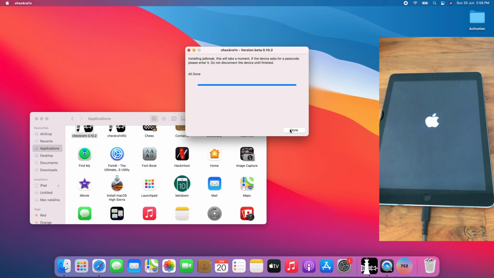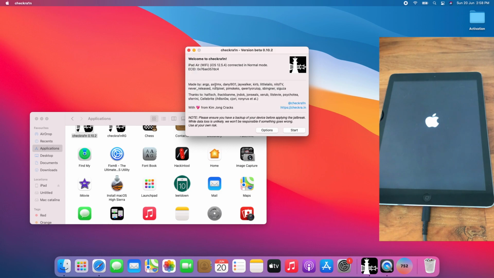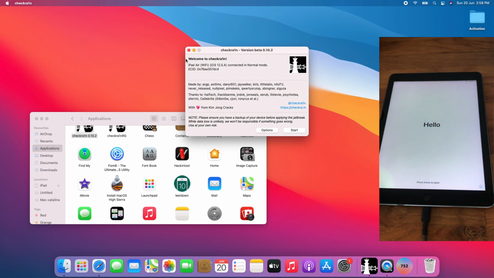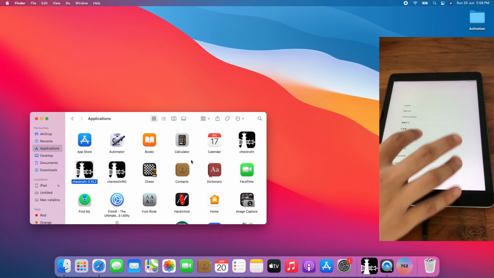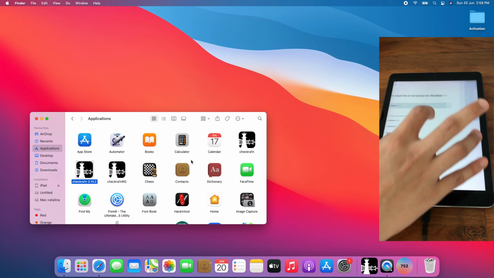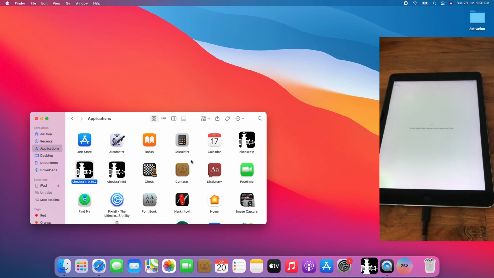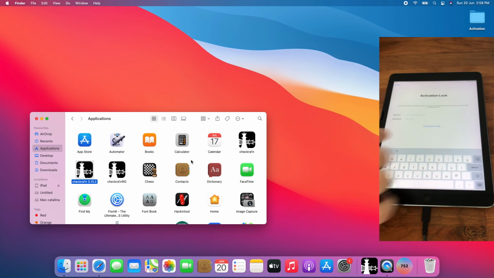And boom, all done. I can show you this is an iPad Air Wi-Fi on iOS 12.5.4 according to CheckRa1n. See, iPad Air Wi-Fi, iOS 12.5.4. I will now close CheckRa1n and set up the device to show you it is still activation locked. See, it is activation locked.